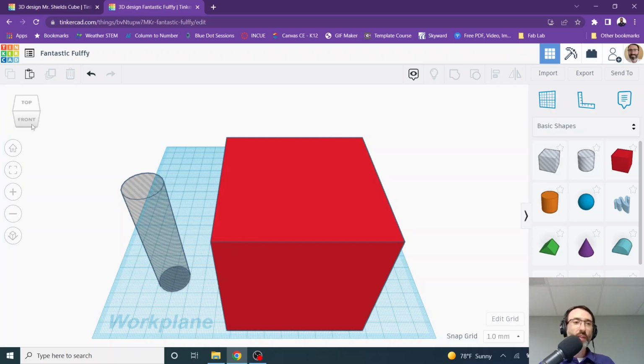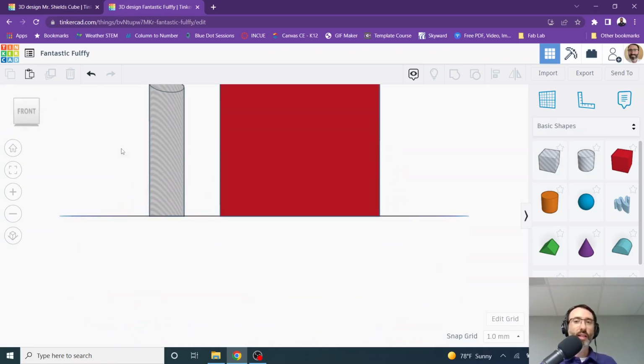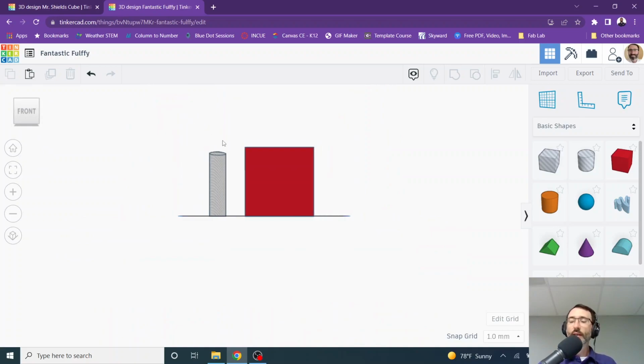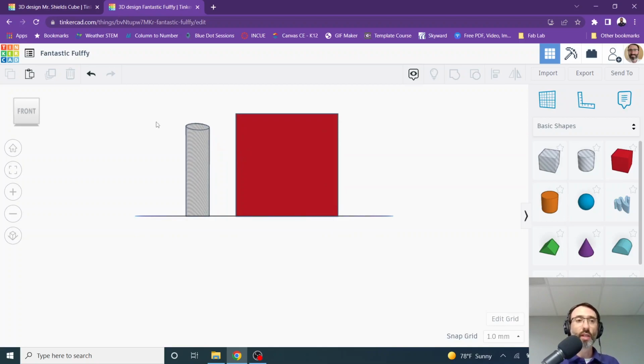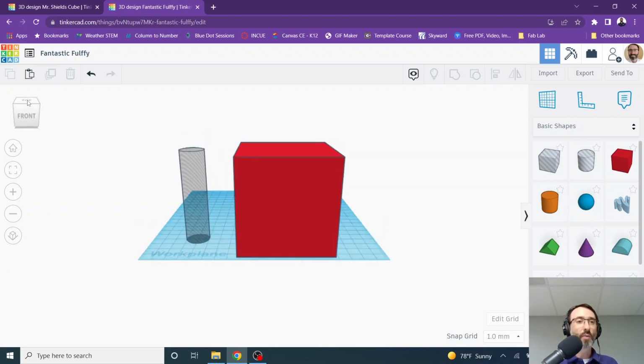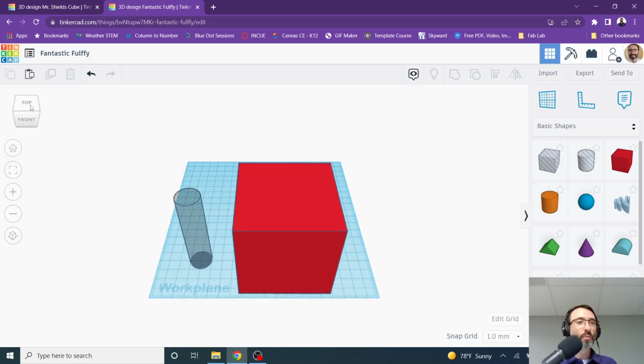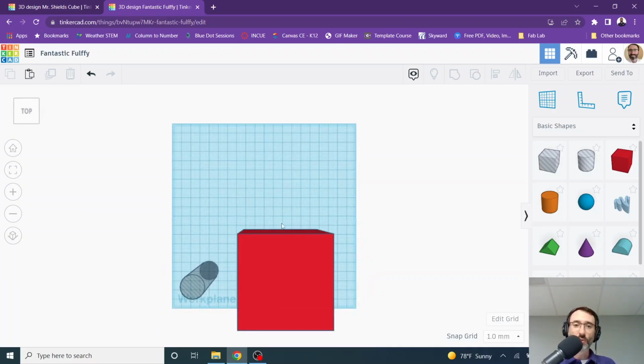If I want to verify that, I can use my view cube over here and I can click the front view and I can see they are in fact the same height. My scrolling wheel on my mouse allows me to scroll in and out. And I can use this to navigate around. By clicking on the edge, I'll get an angled view. By clicking on the top, I'll get the top view, and that's where I want to go next, is the top view. So from here, I'm going to left click, hold down, and drag across everything. And it should select both shapes.